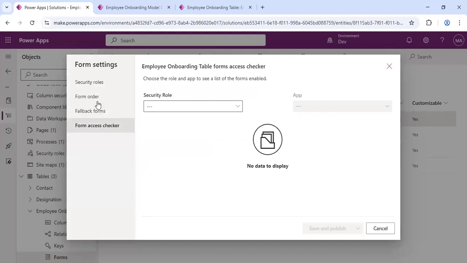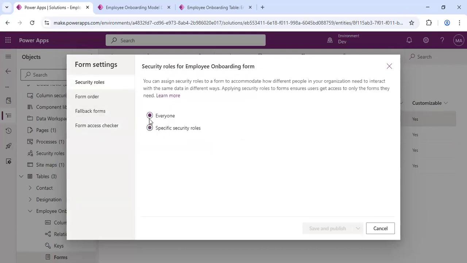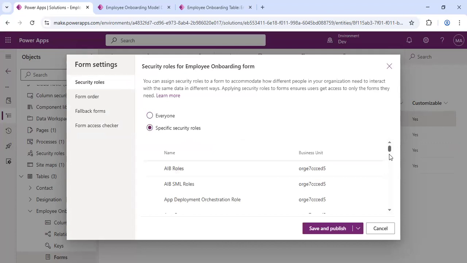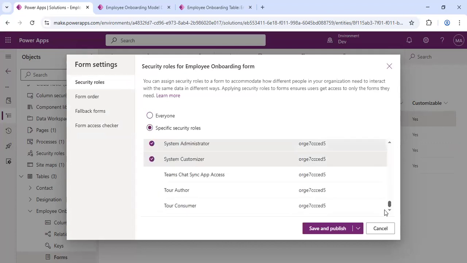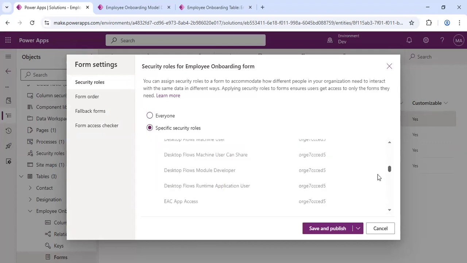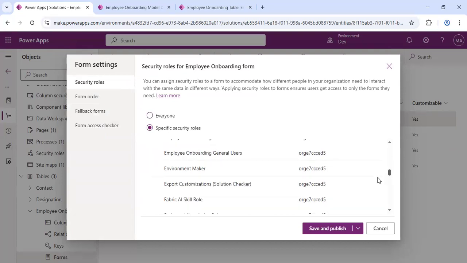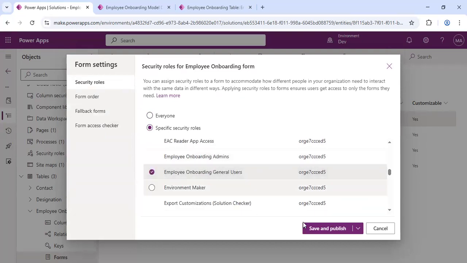That's it. These are the things we have. So for our form, we can add our security roles. Employee onboarding.